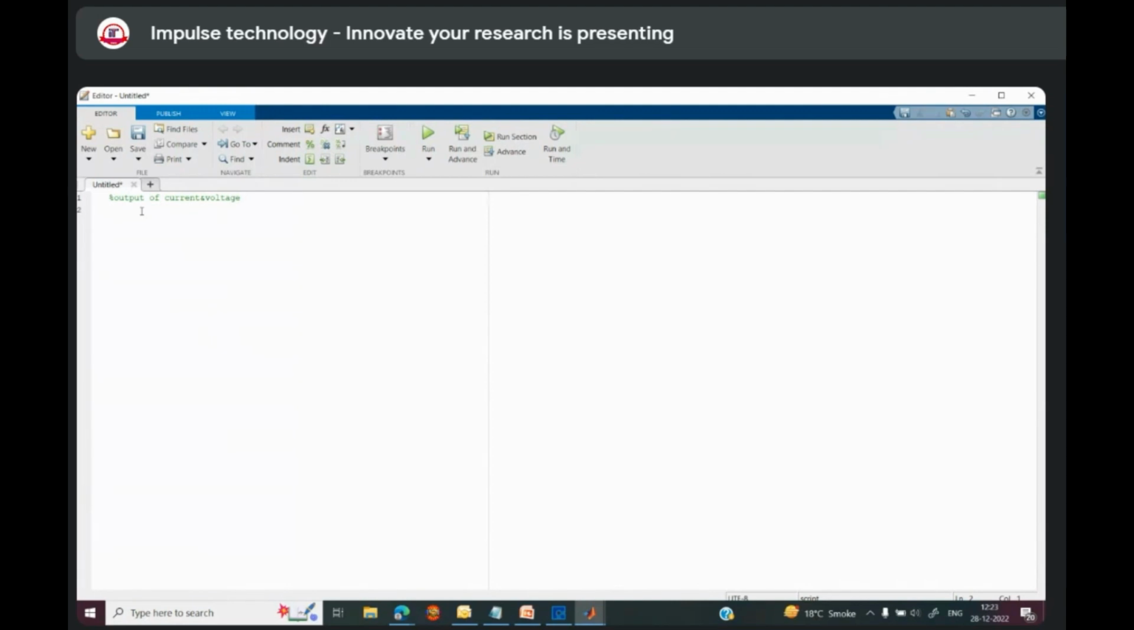And here you need to write the voltage value, current values, and then you can plot this IV data.